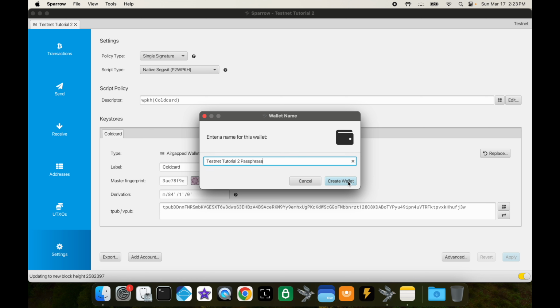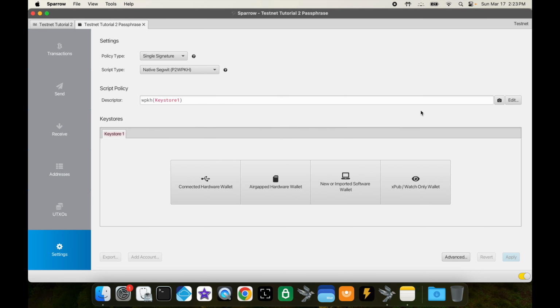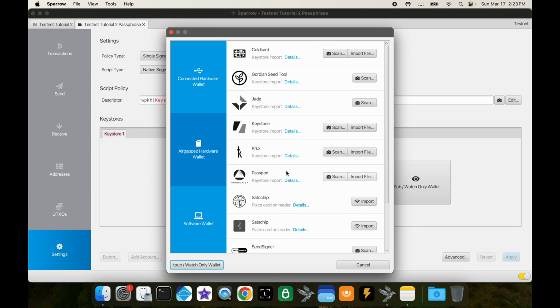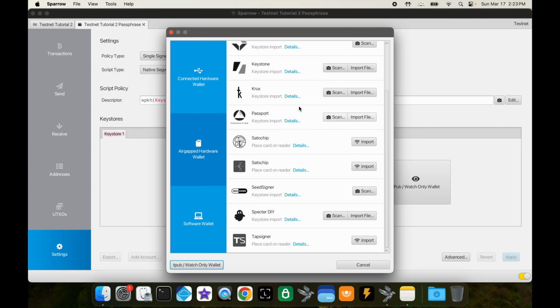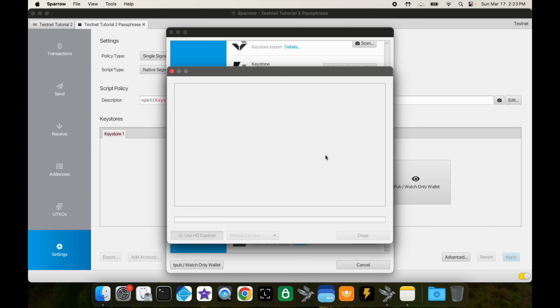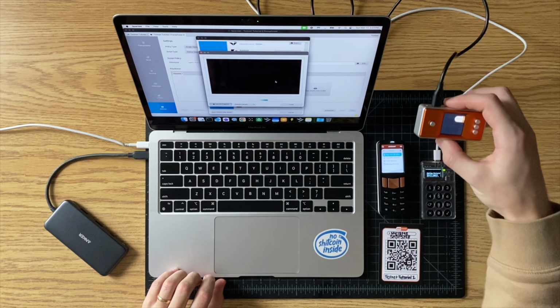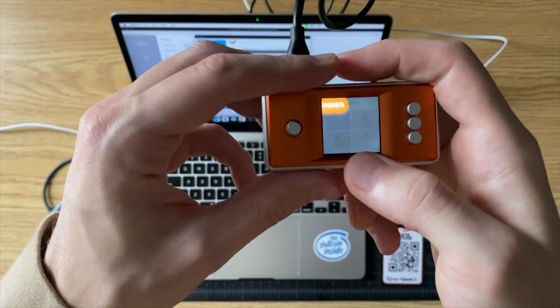Okay, create this wallet. And now what I want to do is have an air-gapped hardware wallet because I'm going to use the SeedSigner. And here, let's scroll down to SeedSigner. With the SeedSigner, the way that you have to import it is by using a moving QR code, okay? So I'm going to get that set on the SeedSigner now.